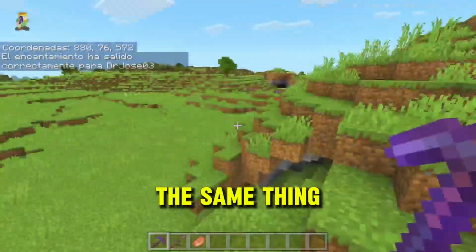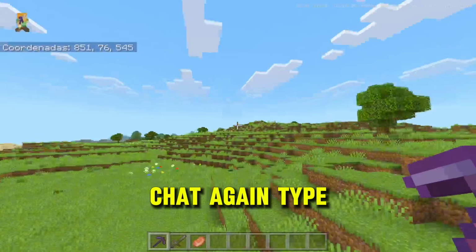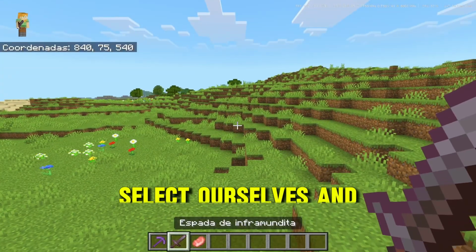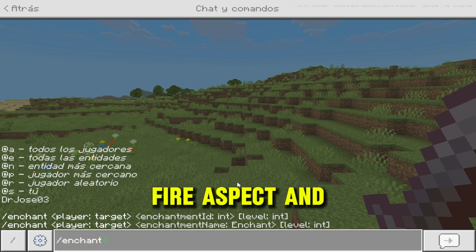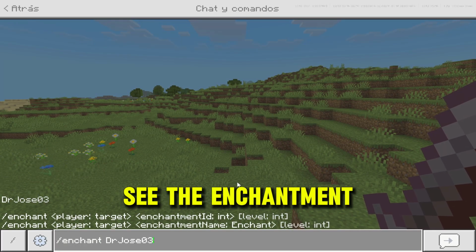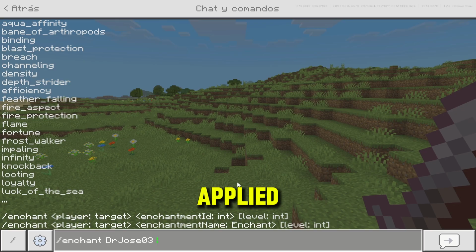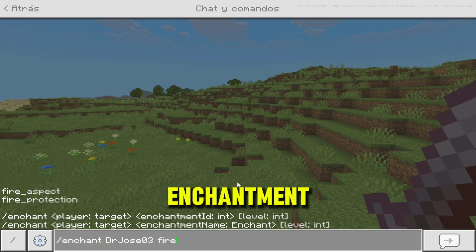We can do the same thing with a sword. We open the chat again, type enchant, select ourselves, and then, for example, in this case, fire aspect. And as you can see, the enchantment has also been applied, which would be the fire aspect enchantment.